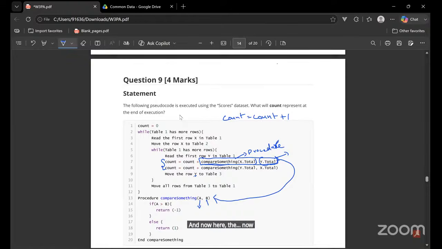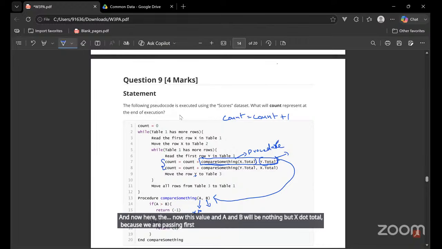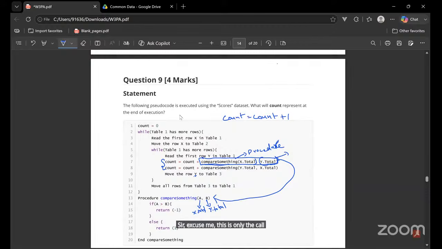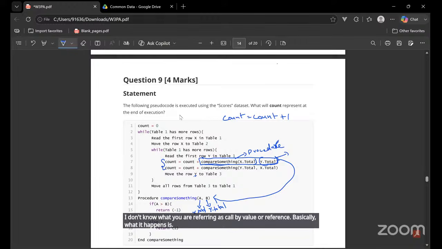Now a and b will be nothing but x dot total and y dot total, because we are passing the first argument as x dot total and the second argument as y dot total. So this will take x dot total and y dot total. Excuse me, is this only the call by value or call by reference, something like that? I don't know what you are referring to as call by value or reference.